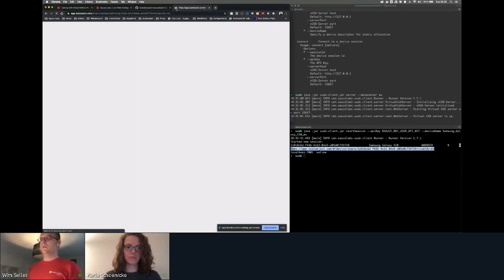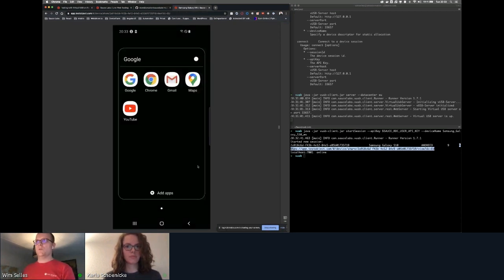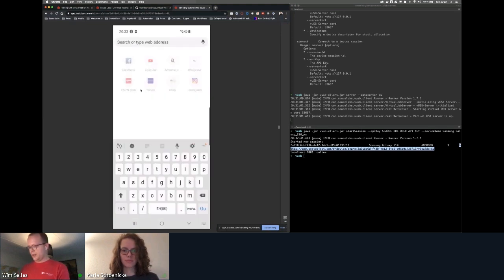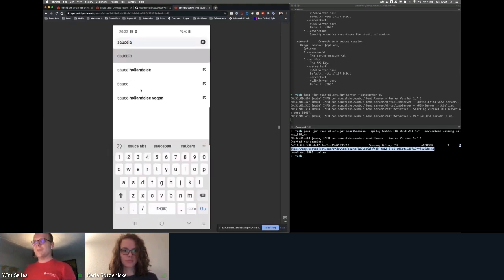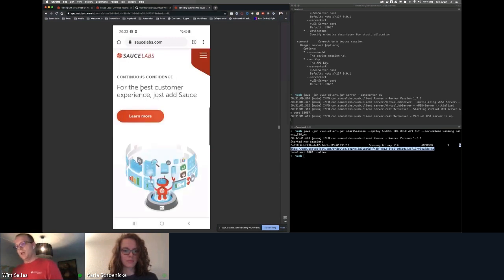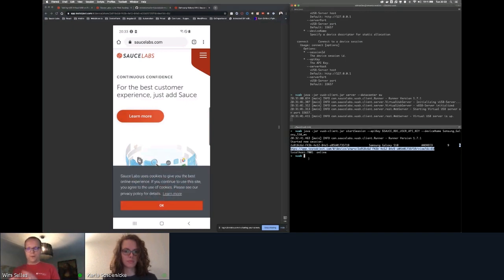When we do that, we will get something like this. Here you would see the device. We can just interact with the device. We can go, for example, to Chrome, and we can, for example, go to saucelabs.com. As you can see, the device is behaving the same way as you would do in a normal manual session. The second thing we need to do is connect to the device through ADB.